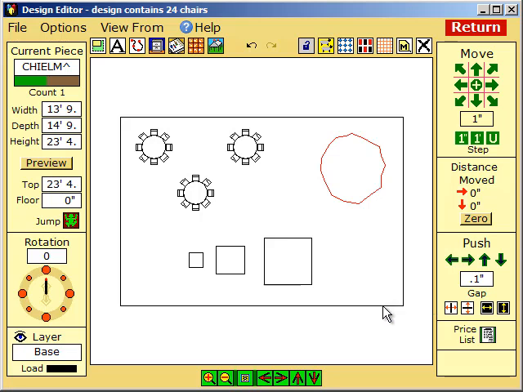Let's talk about pieces and how to move them around. To select a piece, you click on it, and then you can drag with your mouse. Or you can select a piece and then click these arrows over here, and the piece will move 1 inch at a time. See the 1 inch here? I can move 1 foot at a time by clicking here. See, that changed to 1 foot. And now, every time I click, the piece will move 1 foot.